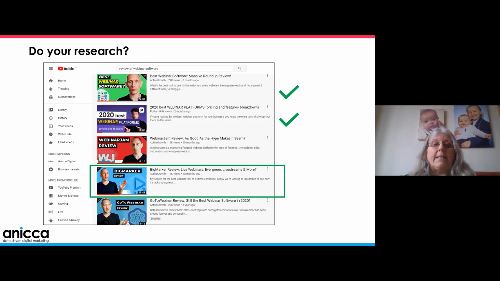But again, it's slightly out of date. There's been a complete update since then, and there are a lot of live and new features. So if you are going to consider Big Marker, you definitely need to sign up for the trial, which I'll give you the link to in a minute.